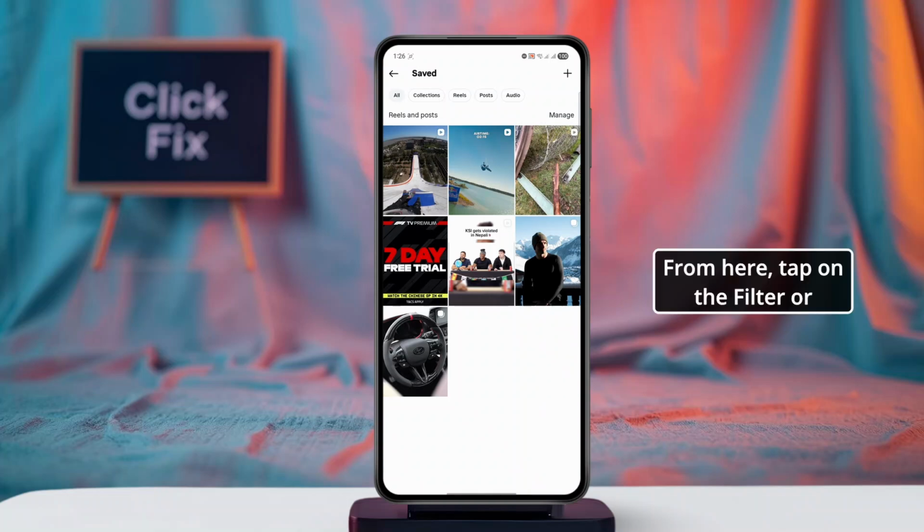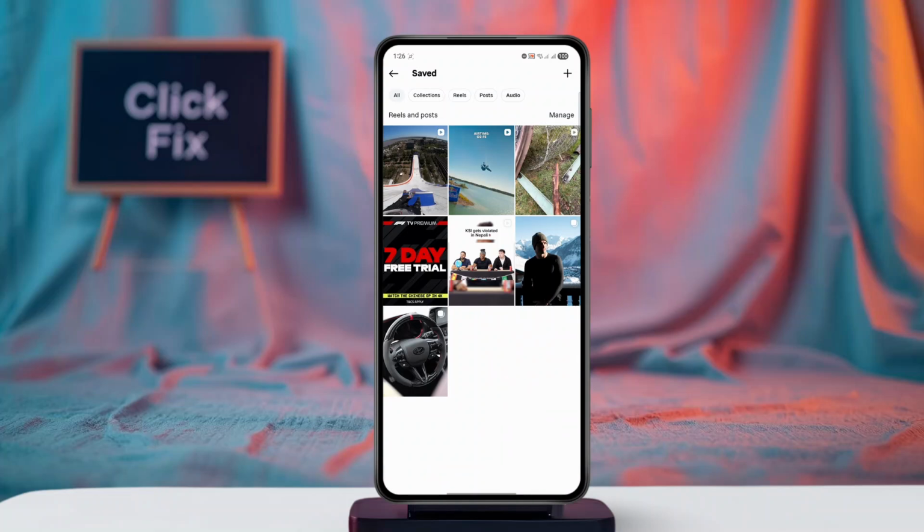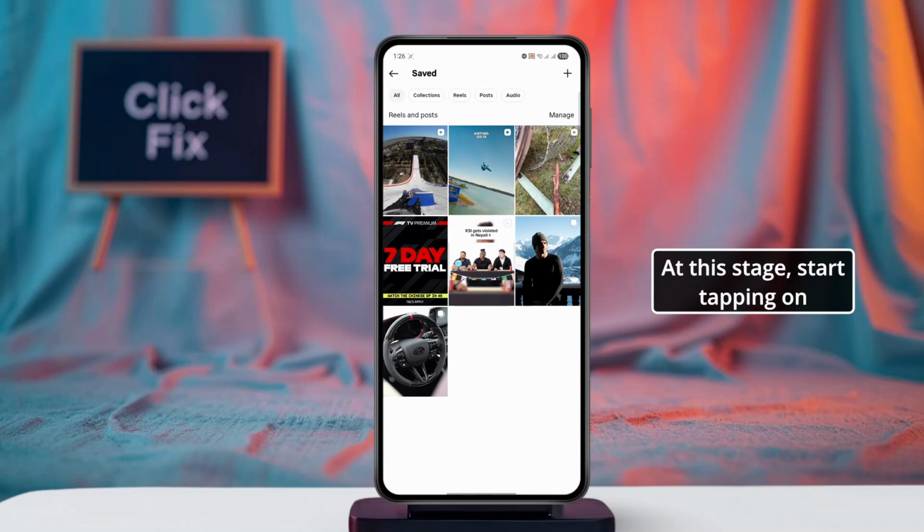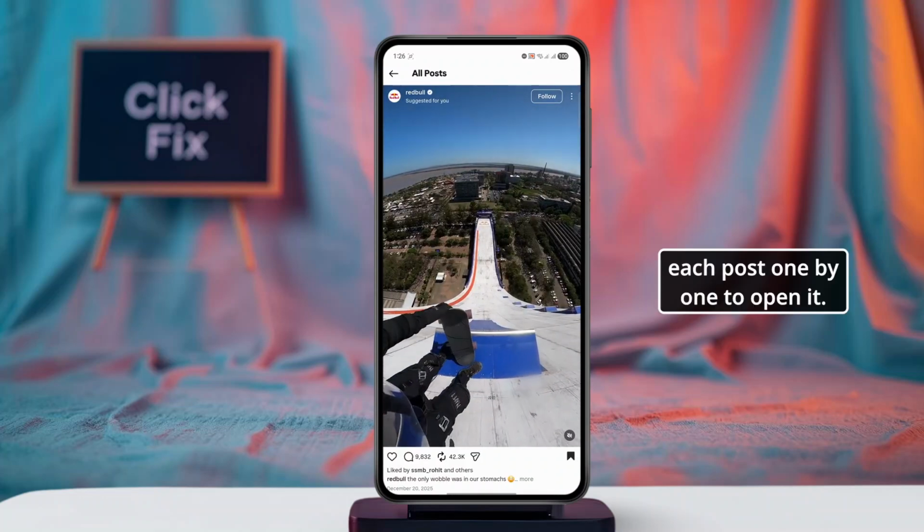From here, tap on the Filter or Sort option at the top if you want to narrow down your saved post by date range or account. At this stage, start tapping on each post one by one to open it.